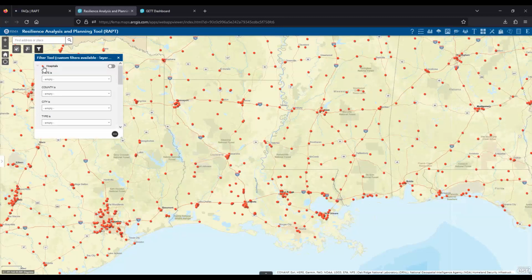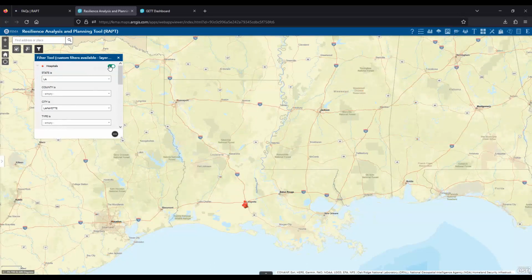I can basically set this filter. There are a couple of them that are already preloaded. So I can go, state is Louisiana. Here we go. And let's say I can filter by city. Let's say we were looking at Lafayette. I toggle this on, and now it will only show me the hospitals that are within that area.